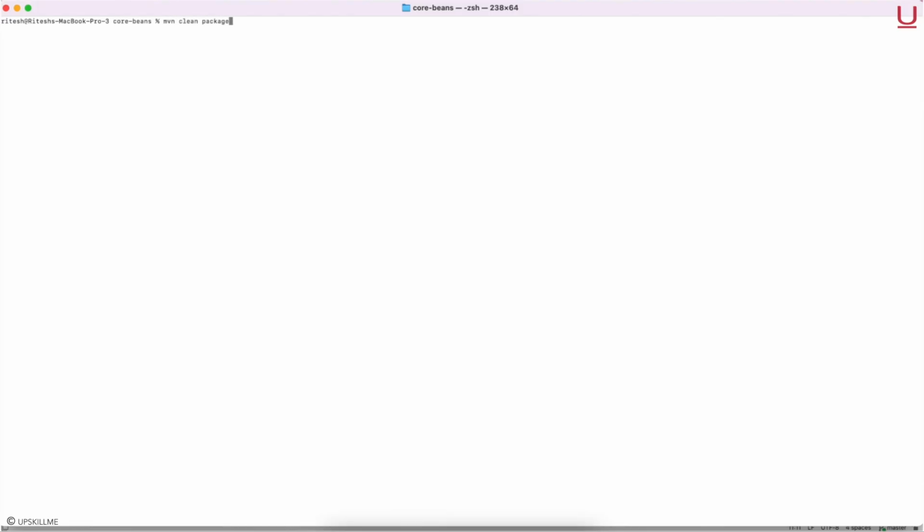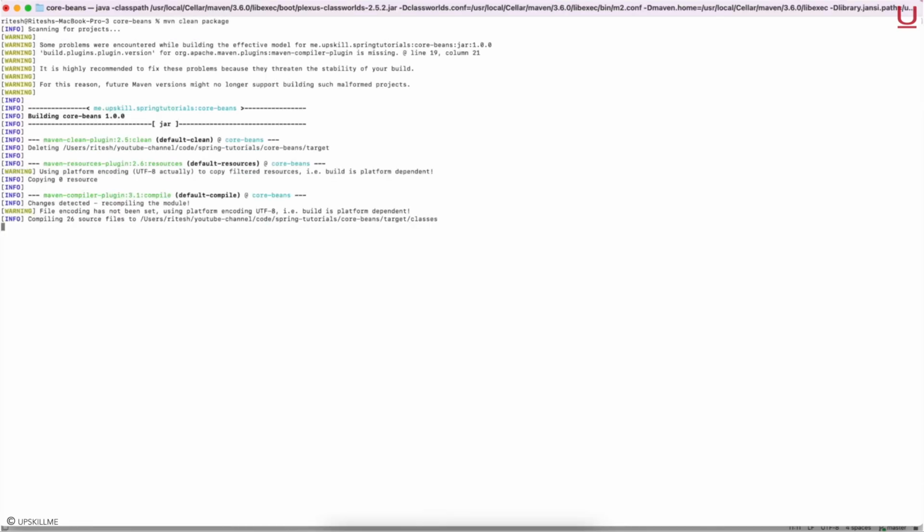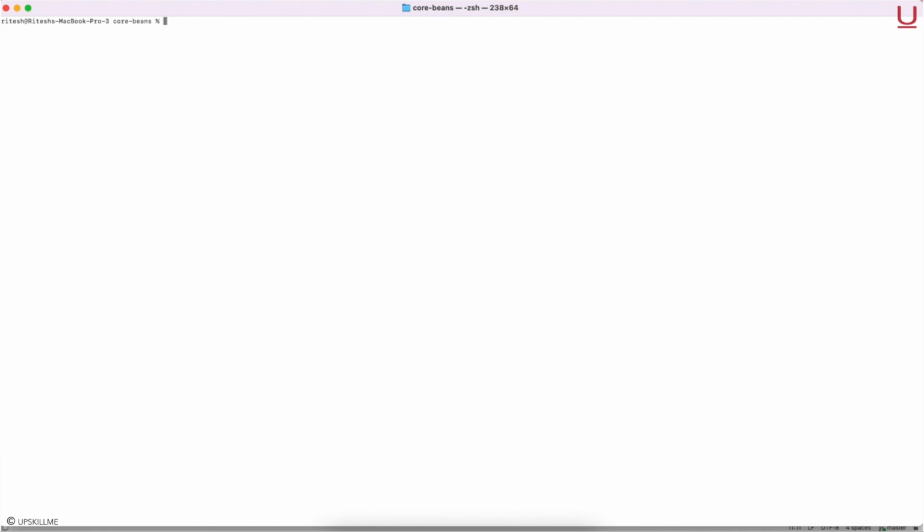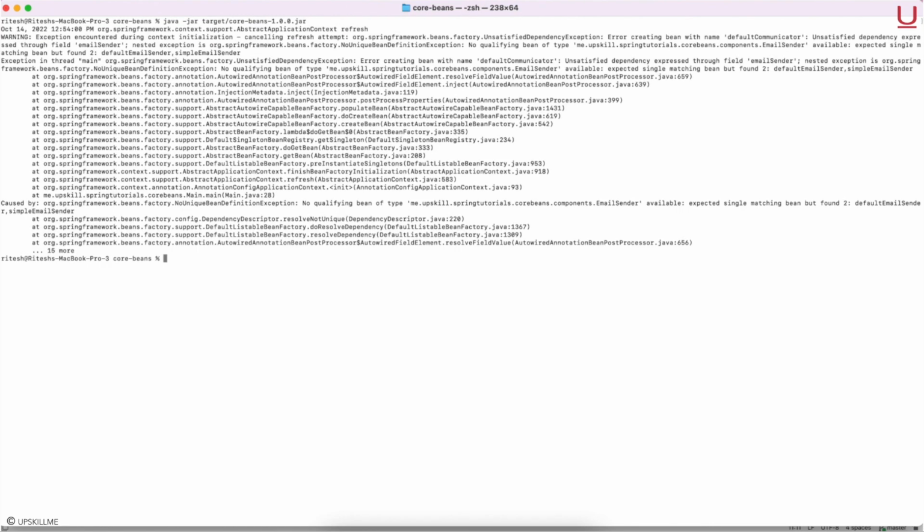Now compiling and running the application again. Using java jar to run the application. As expected, Spring throws an exception and is complaining that multiple beans of the email sender type are present.